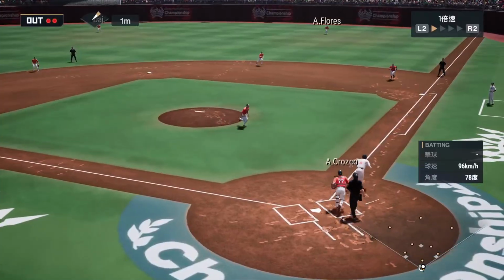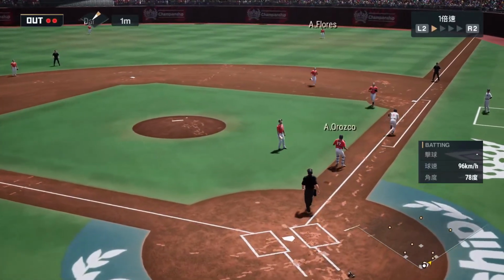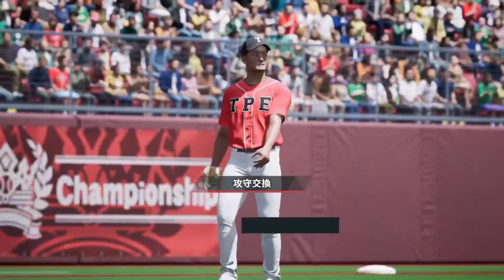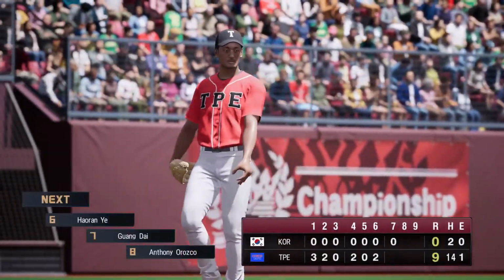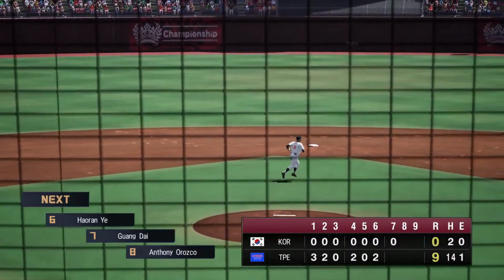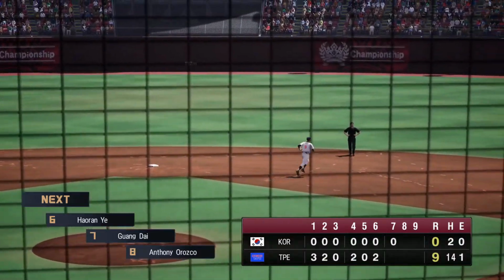This one's in the air. He's skied it high. He made contact on the 5th pitch, but they make the catch for the out. South Korea are sent away in order here in the inning. 9-0's the score. Chinese Taipei well in control of this one.